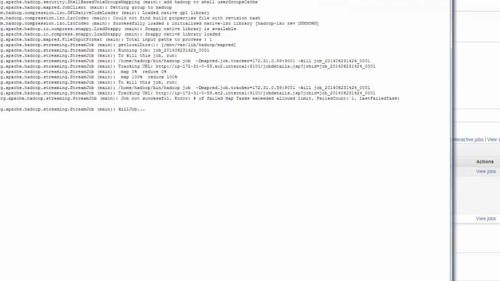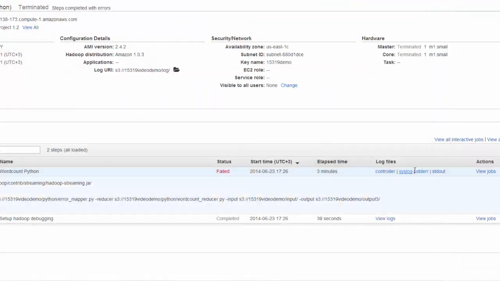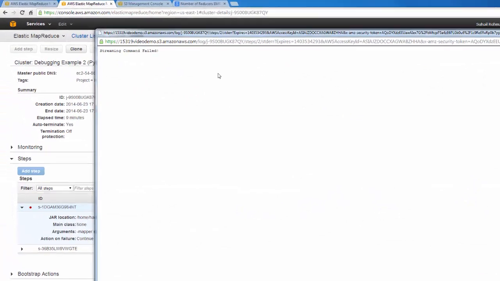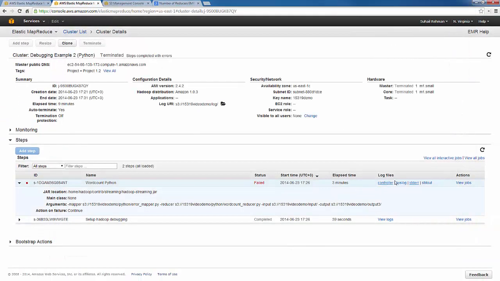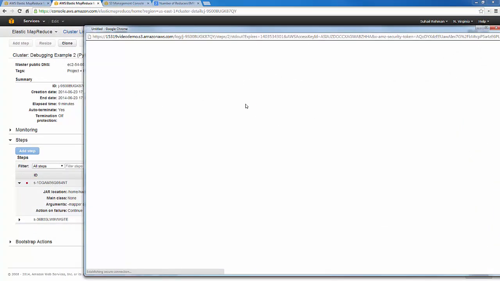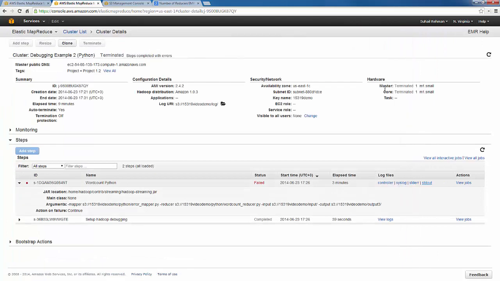So let's take a look at maybe standard error, and you will also get to see streaming command failed. A lot of students go through all of this and then get extremely frustrated because they're saying, okay, I see that some errors happen, but I don't understand what exactly the error is.